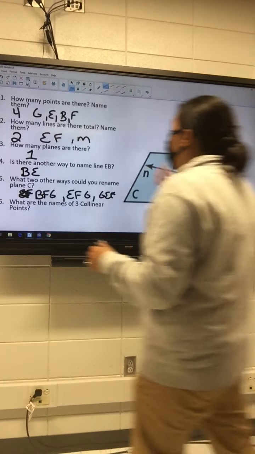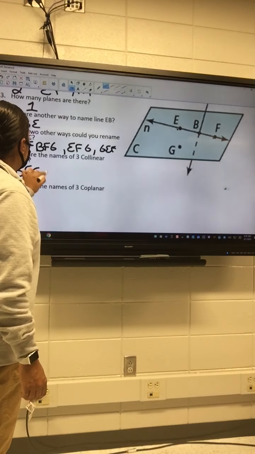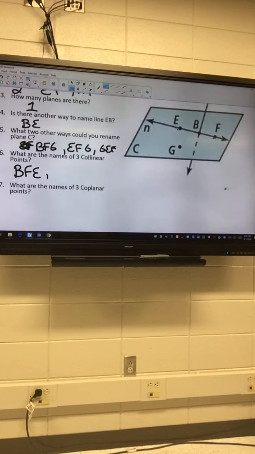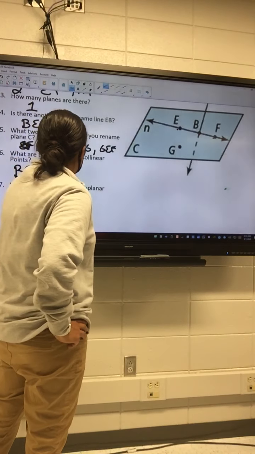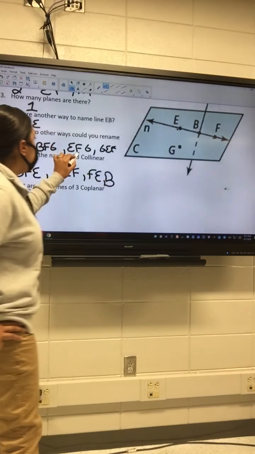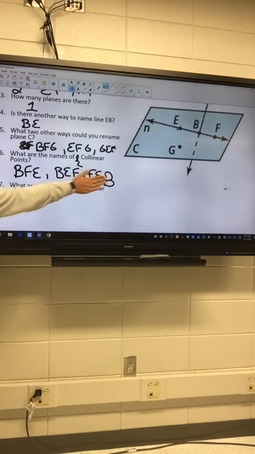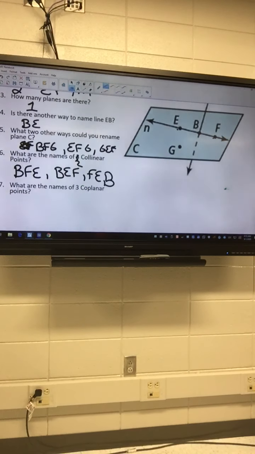Okay, so 3 collinear points, we need 3 of them. So what is 1? E. Well, we need 3 in a row on the same line. BFE would be 1. Okay, what's another one? BEF? FEB, perfect. Okay, so if I said, and we change this to 2, you still need this 3s, but you only need 2 of them. So some of you guys, you saw that 2 and you named it with 2 points rather than 3. Collinear is 3, it's 3 points that lie on the same line.